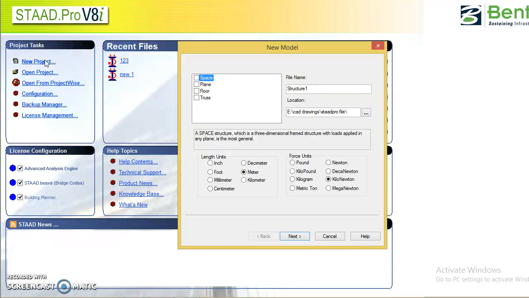Whenever you're starting with a program or work in STAAD.Pro, it's very necessary to follow certain ethical rules. Generally, when you're saving the file name, you will always get a default name, that is Structure 1. So n number of times you work, you'll get the same name, Structure 1. So keep a habit of saving the files by a particular name. Let's say here I'll be dealing with the basic tutorial. So basic for me.